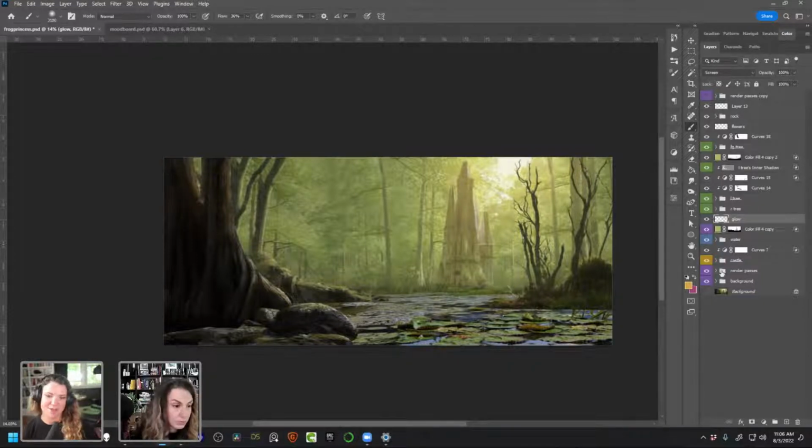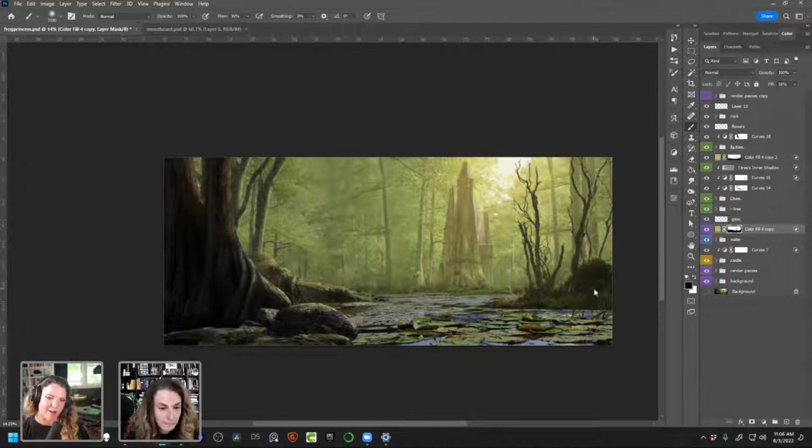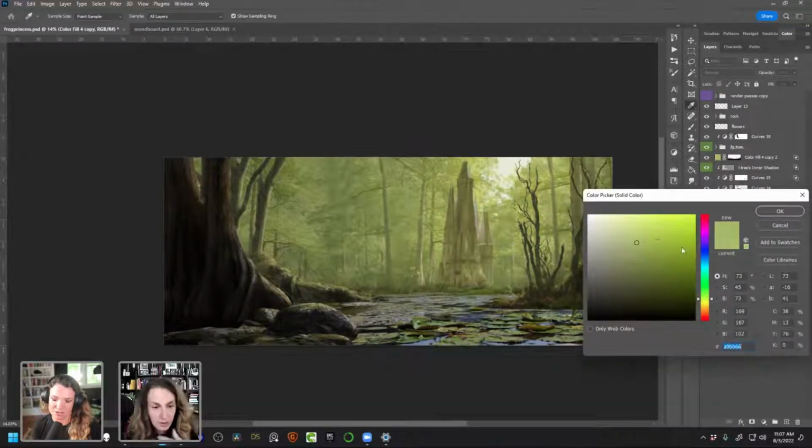Yeah, that was a genius move. That's very smart. So it's the color fill. You have a layer on top of it for the glow. And you're able to then change the color underneath.